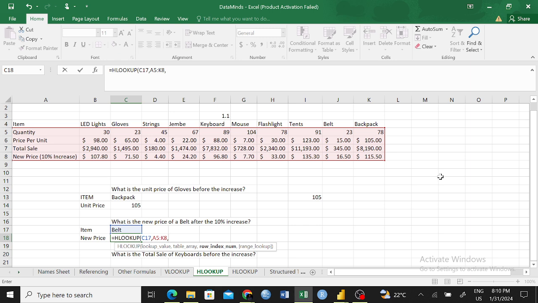Then the row index is 1, 2, 3, 4. Index 4. Then false. Zero basically means false, but we want an exact match. Okay, let me write for you false.